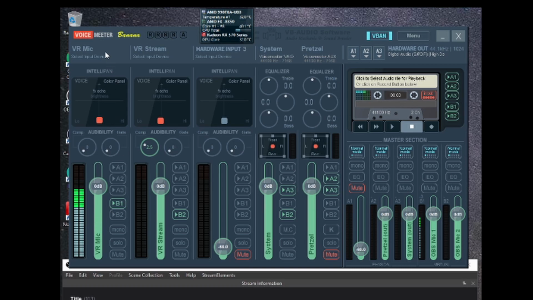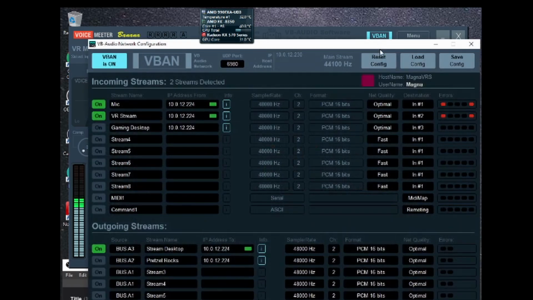Voicemeeter, as you can see, my VR mic is recording. It's getting information. I have not selected any hardware inputs for any of these because the VR mic and the VR stream are coming in from V-band. The incoming stream mic is from 224, which is my other computer. This one's 230, and VR stream is 224 as well.